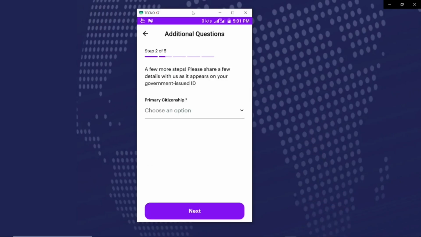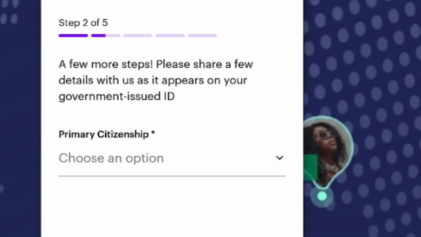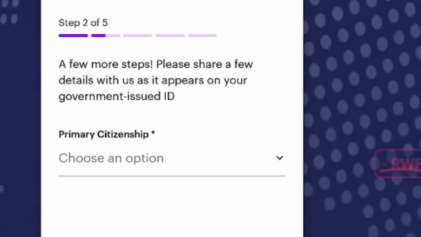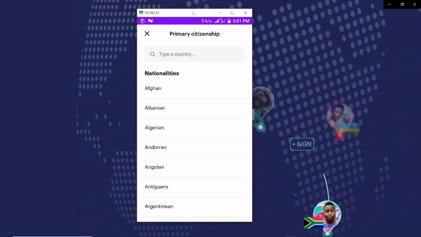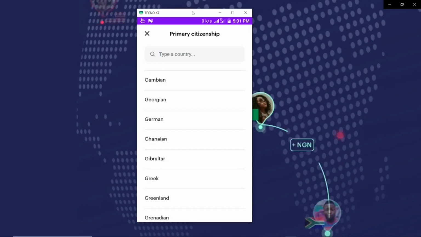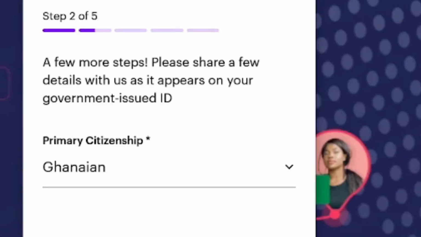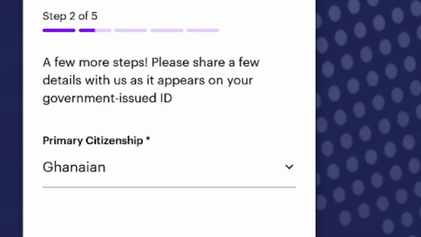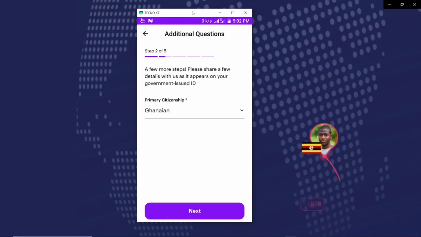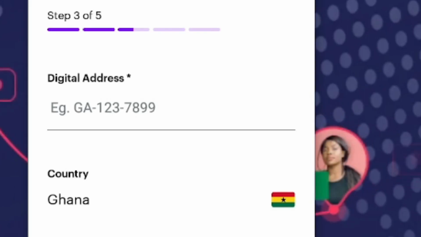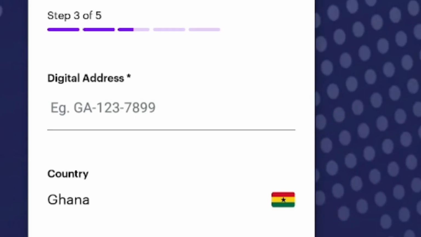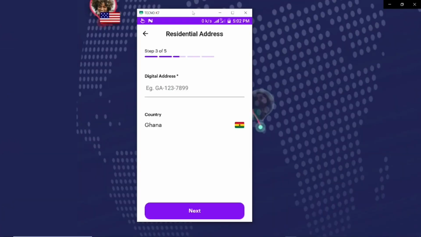The next thing is to select your citizenship. Which country are you a citizen of? Just click on it and select your country. Browse through, you will see a lot of countries, but please use the one you are a citizen of. I am a Ghanaian, so I've selected Ghanaian, and then click on next. The next thing is to put in your digital address. Just put in your digital address just like this one over here, and then click on next.